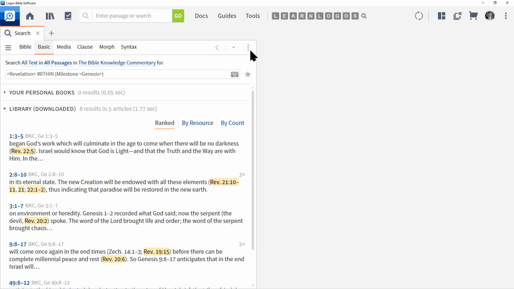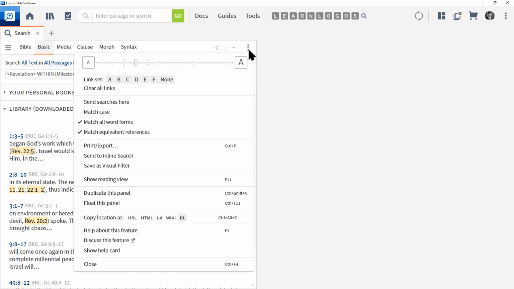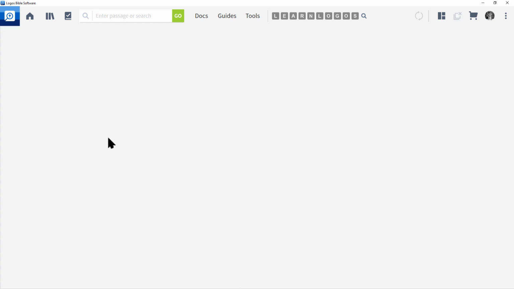Now at the top right, we have the stoplight menu. Go ahead and click on that. You'll see that we have very similar options to the Bible search. Match case, match all word forms, match equivalent references. We also have print export, send to inline search, save as a visual filter. That visual filter will apply not to the Bible, but to this particular book. And the rest of the menus we've looked at before. Let's go ahead and click close. Notice what happened. The commentary closed. So remember, that menu affects that search window.